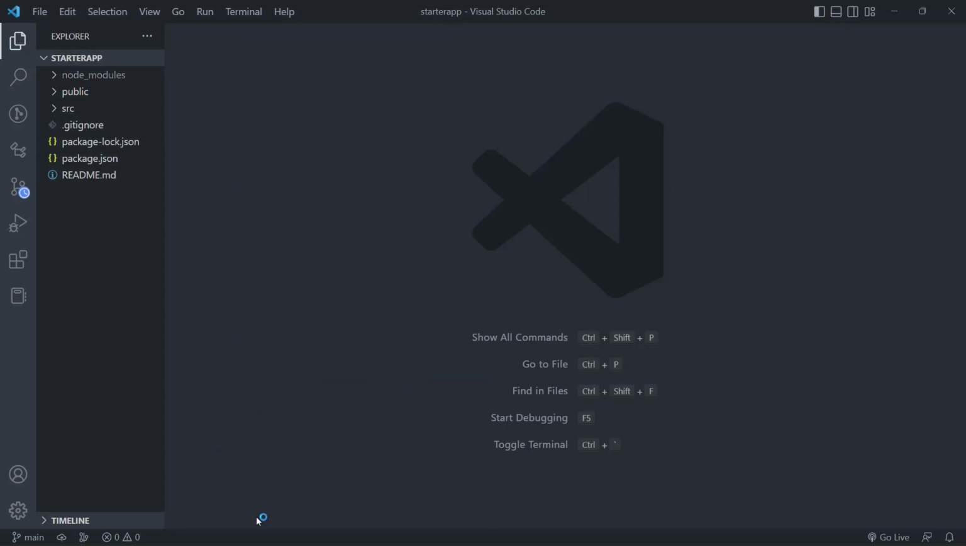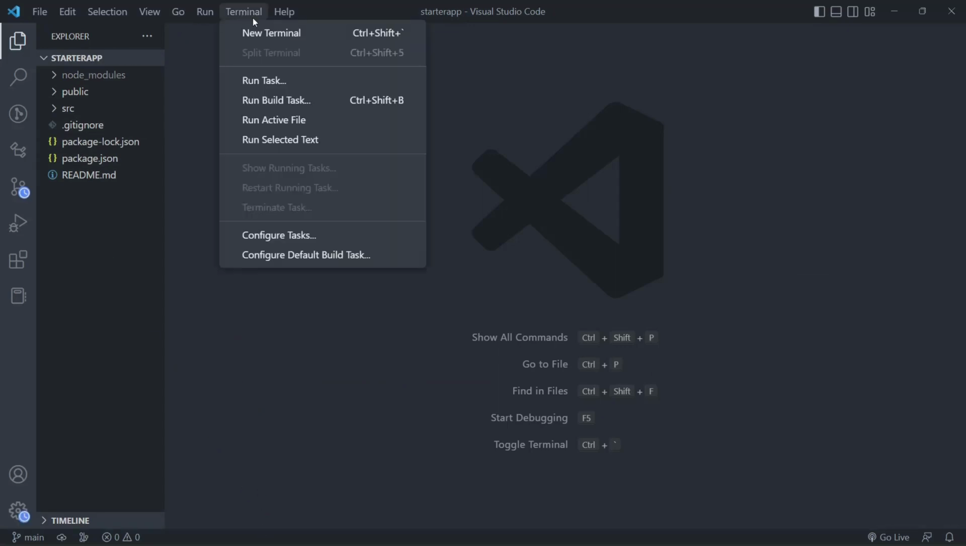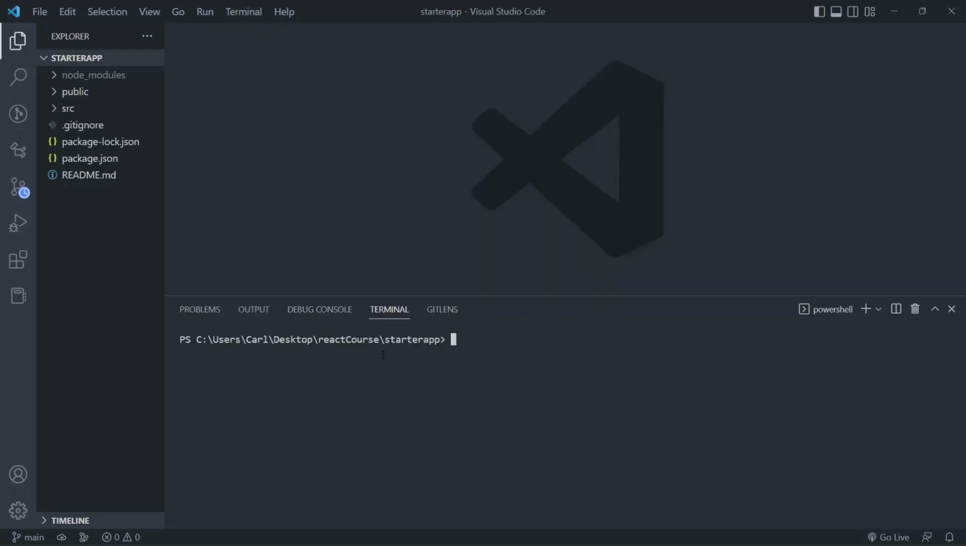Now we can open the terminal from down here, or you can simply create a new terminal here. Now let's start our app. For that, we need to run the command npm start, and that's pretty much what you need to do. Now let's wait and give it its time while it starts certain scripts.